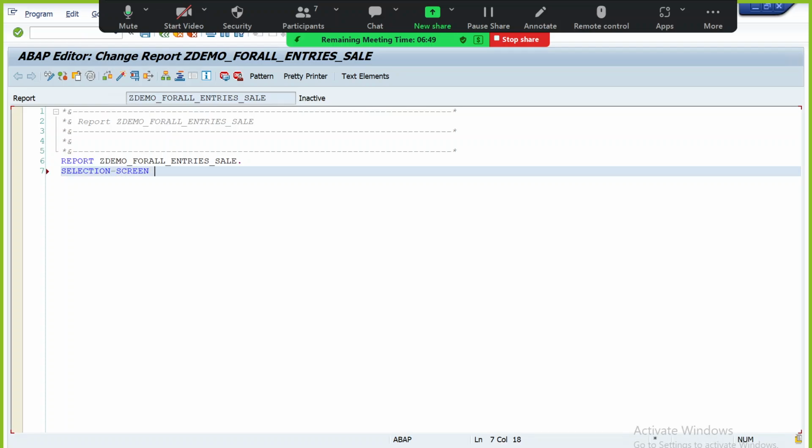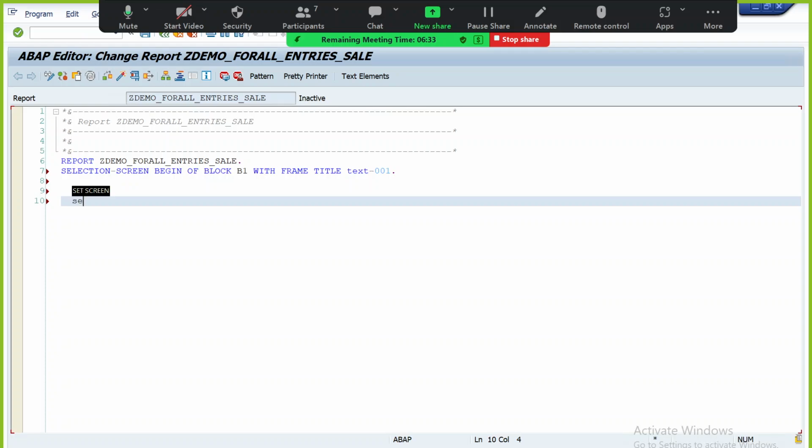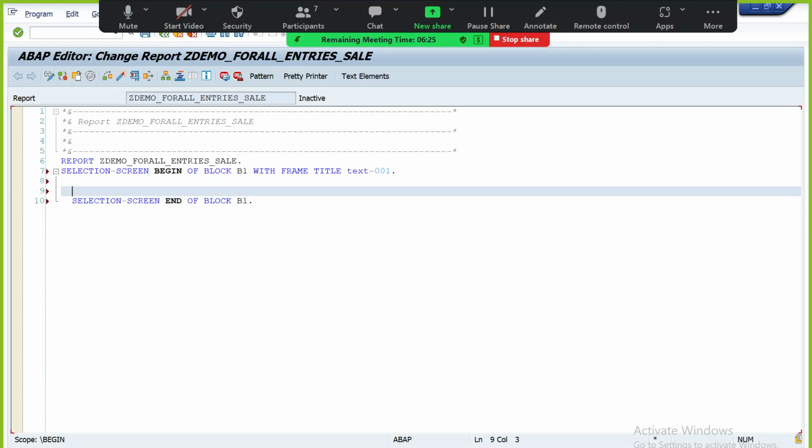Design the selection screen. Selection screen begin of block, assign the name B1 with title and frame. Text 01, I'll create the text later. Selection screen end of block B1. So here we'll define one parameter.